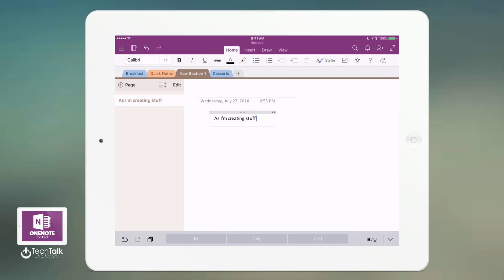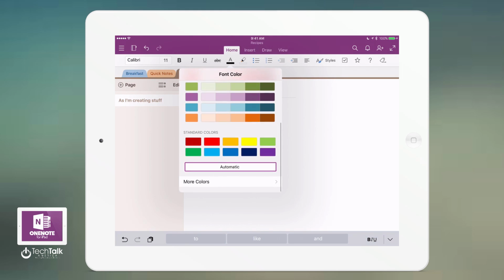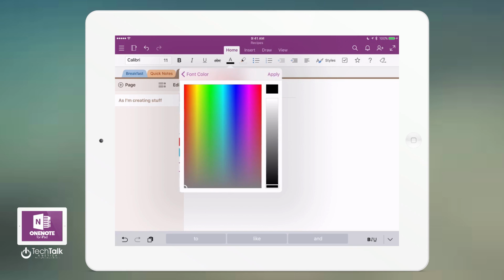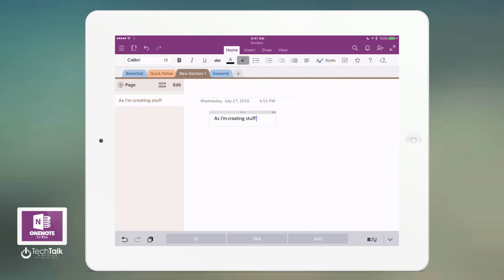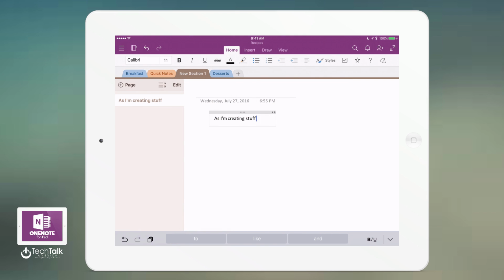So here under Home, okay, we have, of course, your font that you can choose from. Bold, italic, underline, strike through. This is for your font color. You have a whole bunch of different options here, or you can go into more colors and you can pick from a color wheel. Not really a color wheel, a color rectangle. Okay. Next one here is highlight color. So if you are working on something, you want to go over it with a highlighter, you can choose different types of colors. Of course, they have a lot of pastels.